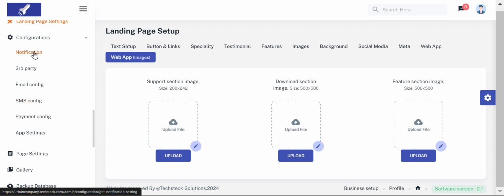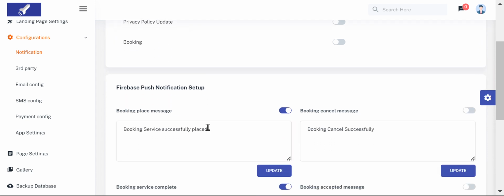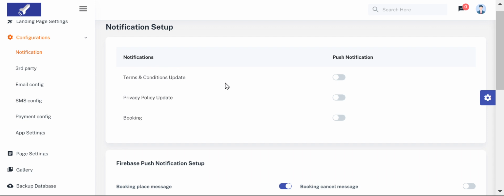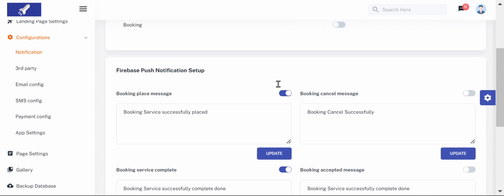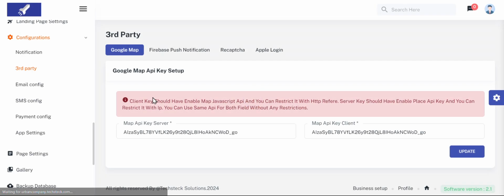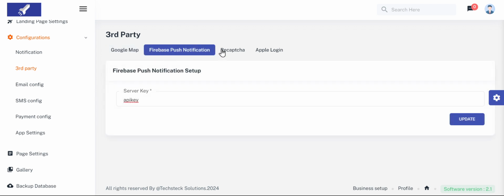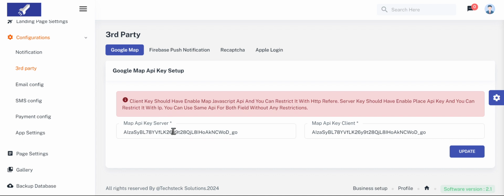Let's check notification configurations. Here we can set up the configuration for the notification. After notification configuration, we have third party configuration. Third party configuration contains Google Map, Firebase push notifications, reCAPTCHA, and Apple login. And for configuring these apps, we have to enter the API key and API client to configure these apps.